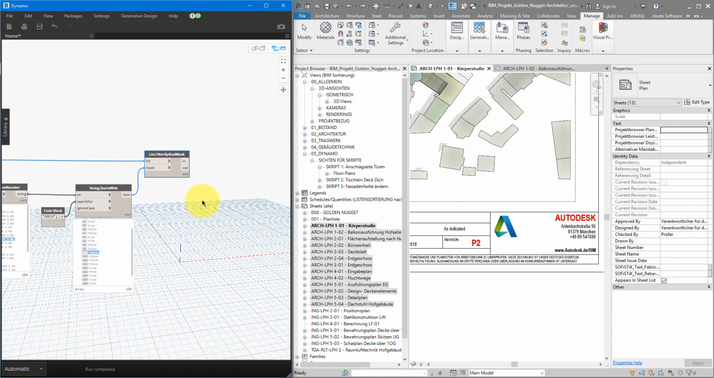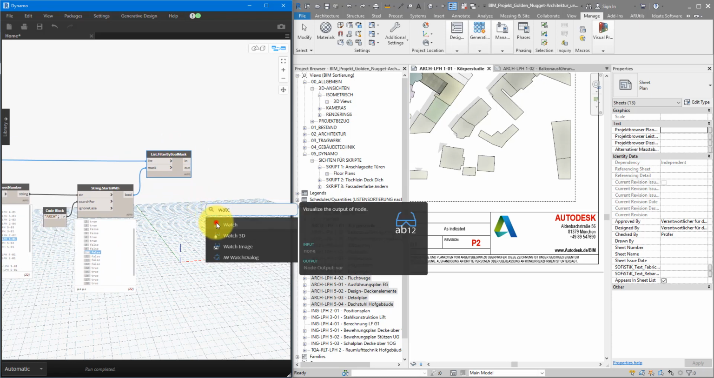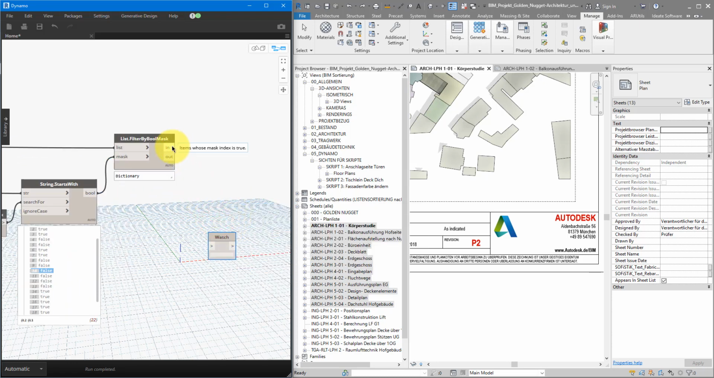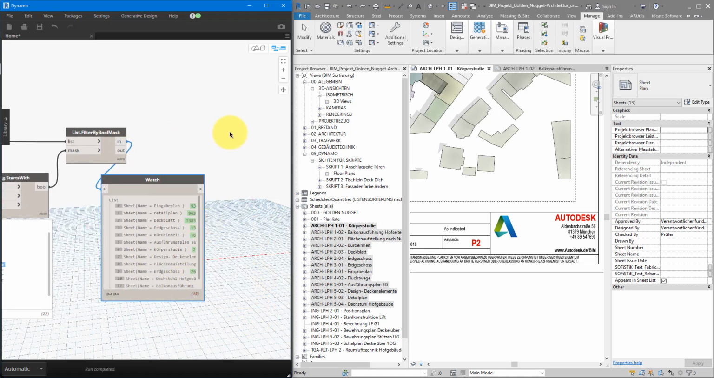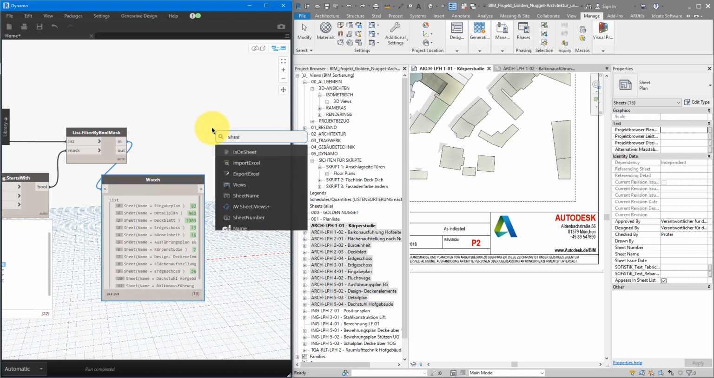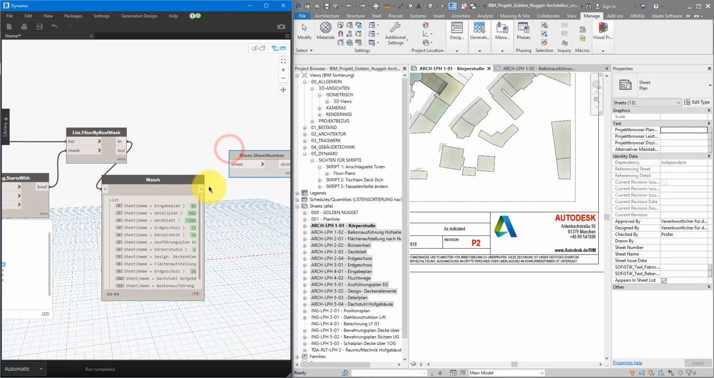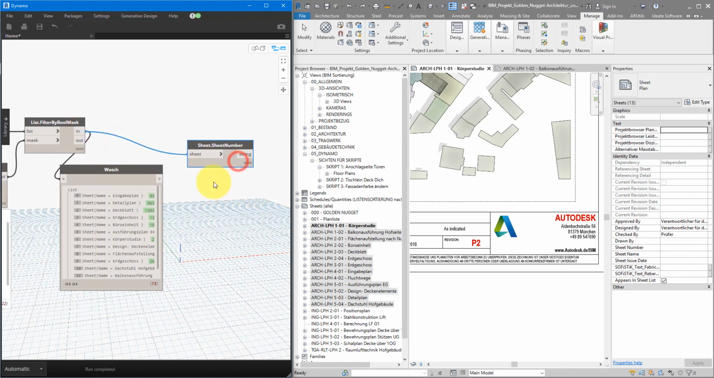If I now put in here a quick watch node, I can see now from the in-output port will be the 13 drawings that I want to get. To double check, I can also put in here a new sheet number node. Connect those sheets to there. And obviously, these are the correct ones. So we're good to go.